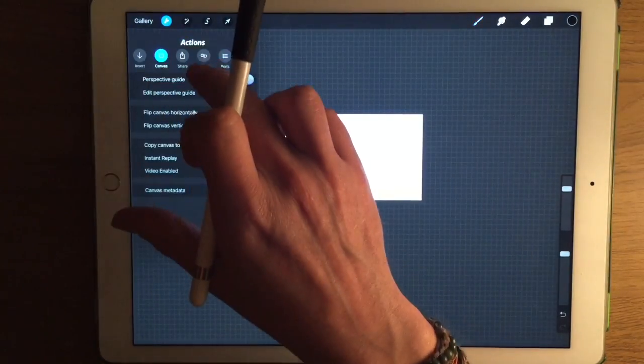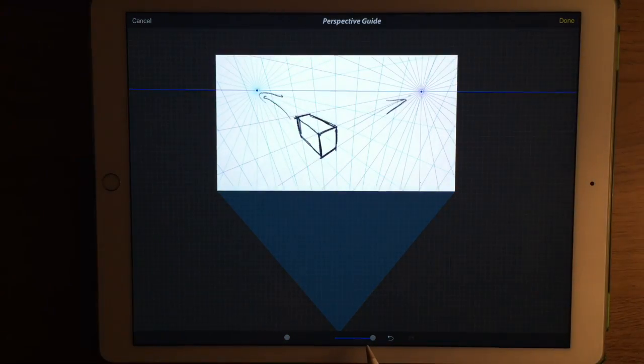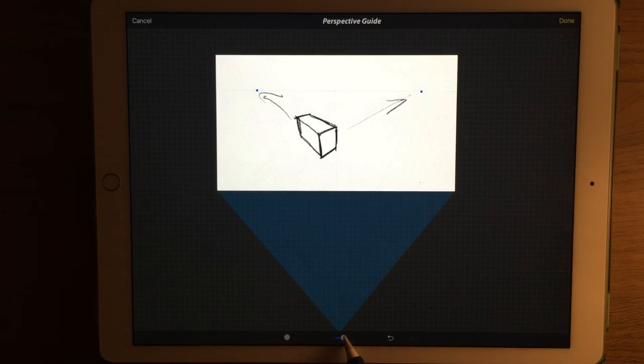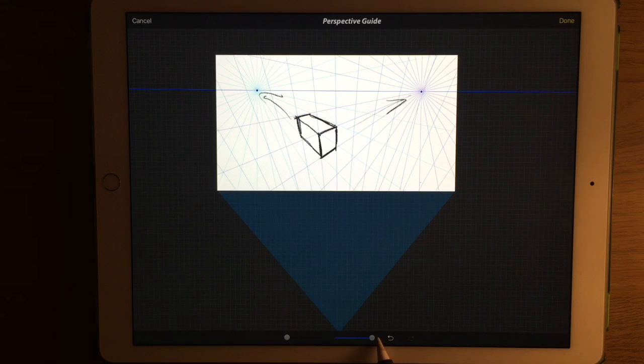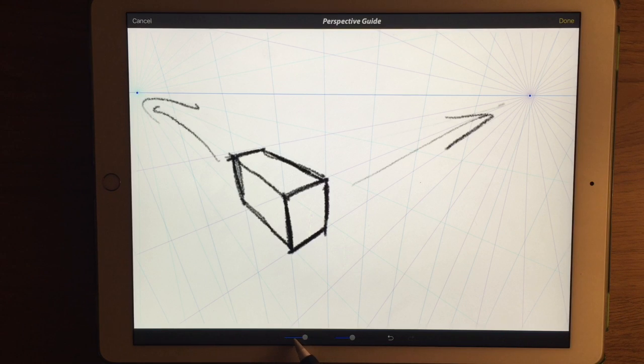If I go back onto the perspective guide and edit it again, you'll notice some functions down here. If I move this slider down, you'll see that the impact of the vanishing lines gets fainter, so you can have it really dark so it's dead visible. If that's going to be too distracting and annoying, you can turn it down here. And with this other slider, if I use it, it makes the lines very thin. If I slide it this way, it makes the lines a bit thicker.